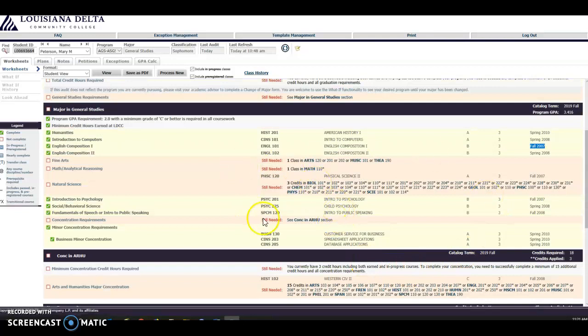So let's look at the actual coursework that makes up the requirements for this program. You'll see that this student has completed some of the requirements already. What we have is the requirement name listed here, the course that fulfilled that requirement. So this student needed to have English Composition 2 for this program. She took English 102, made a B, earned 3 credit hours, and she took it in spring of 2008.